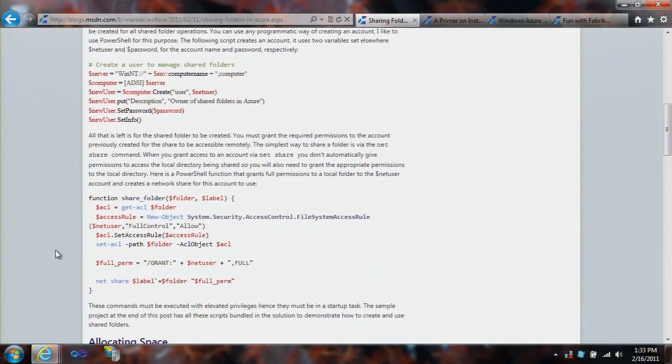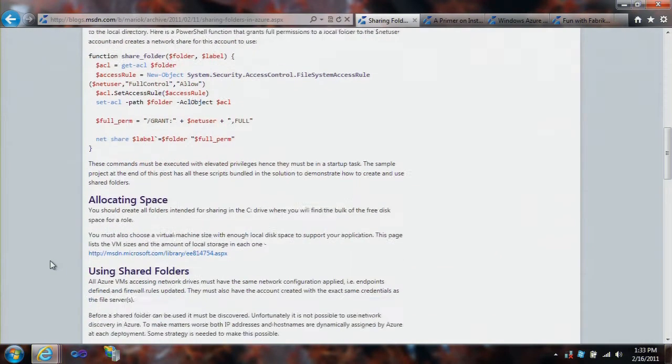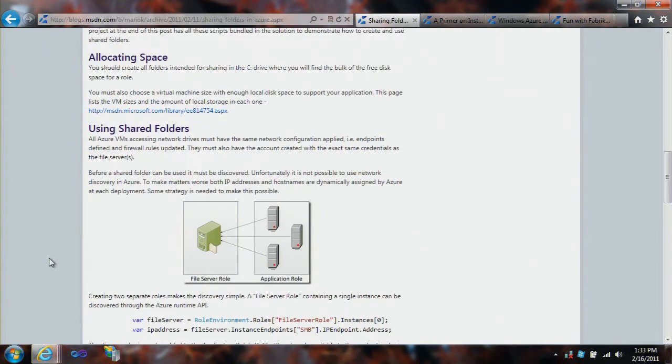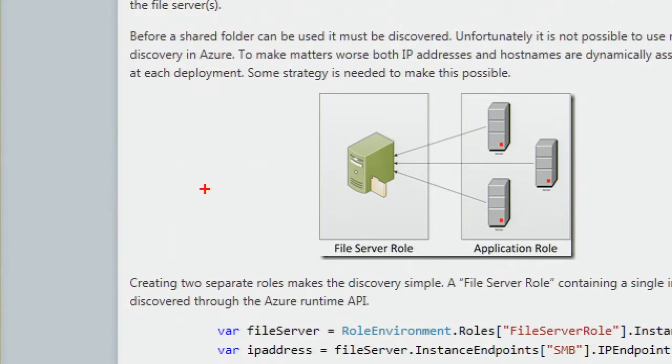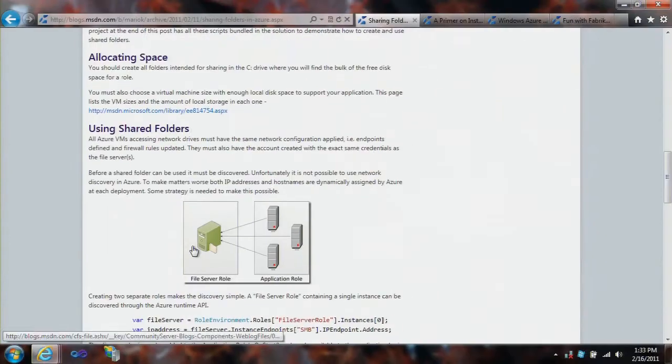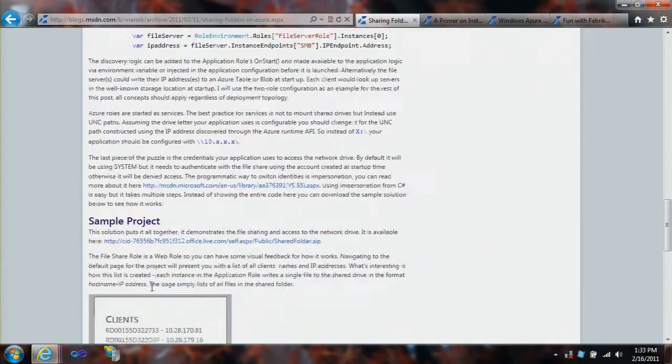Then there's some code that shares it out and creates a user, and all the clients of the share use that username and password to connect. So the user is created, and the folder is shared out using that user. The architecture diagram is the one I wanted to point people to: you've got one file server, a role with one instance, and the rest of the roles talk to it. I want to point out that if you design an app this way with one instance of something, you have a single point of failure. You're not going to get the high uptime that you want, though there are possibilities around doing hot swap, failover, and so on.